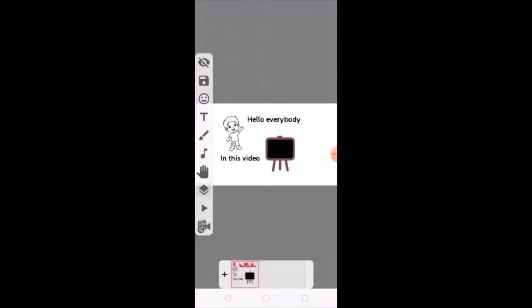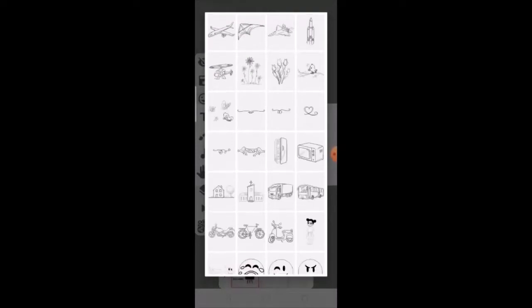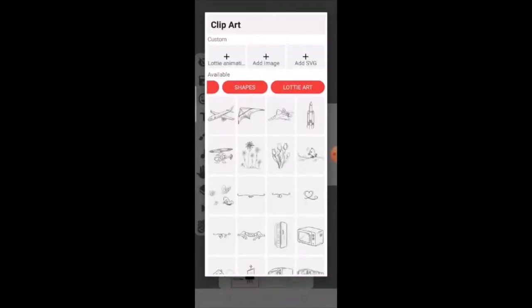I just choose this layer and click on the first link, the plus icon, and then there is a second layer. What you need to do is click on this emoji link. Now I'm going to tell you, click on this link.